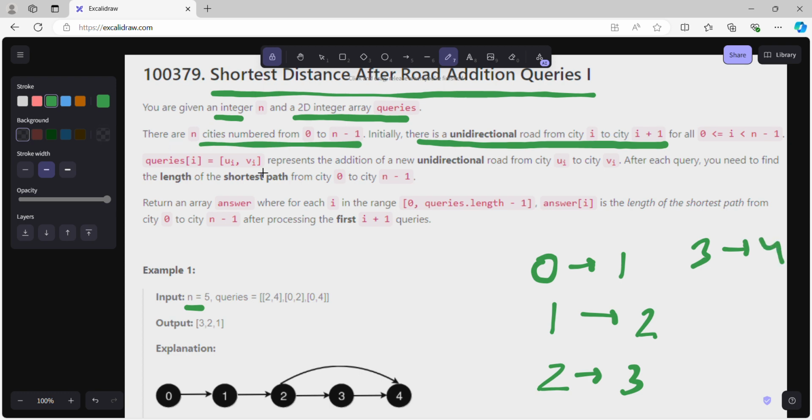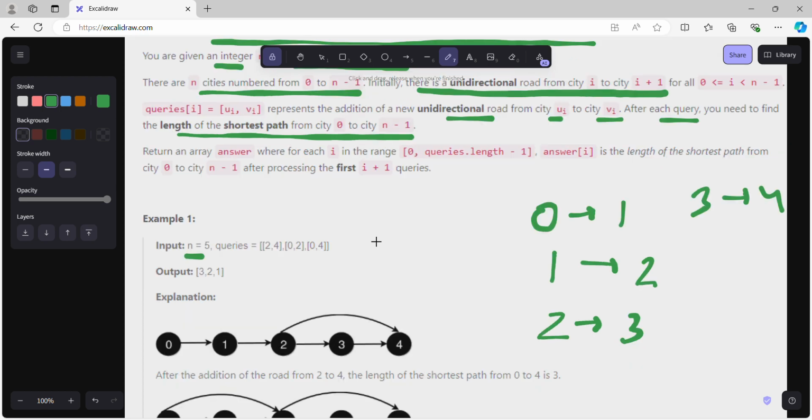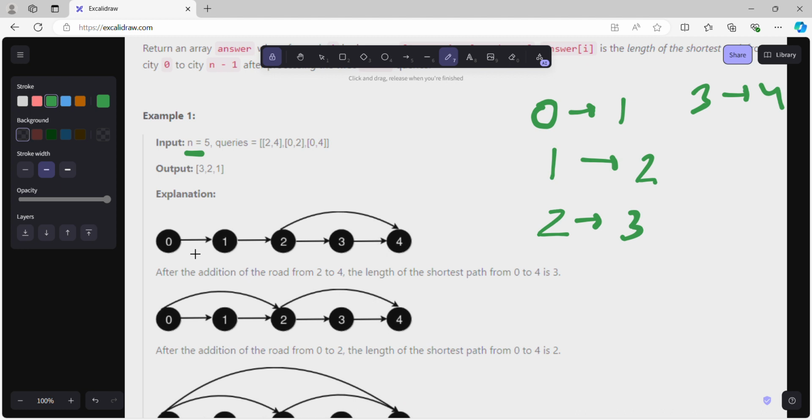Queries[i] equals [u_i, v_i] represents the addition of a new unidirectional road from city u_i to city v_i, and after each query you need to find the length of the shortest path from city 0 to city n minus 1. So here initially the roads are like this: 0 to 1, 1 to 2, 2 to 3, 3 to 4.